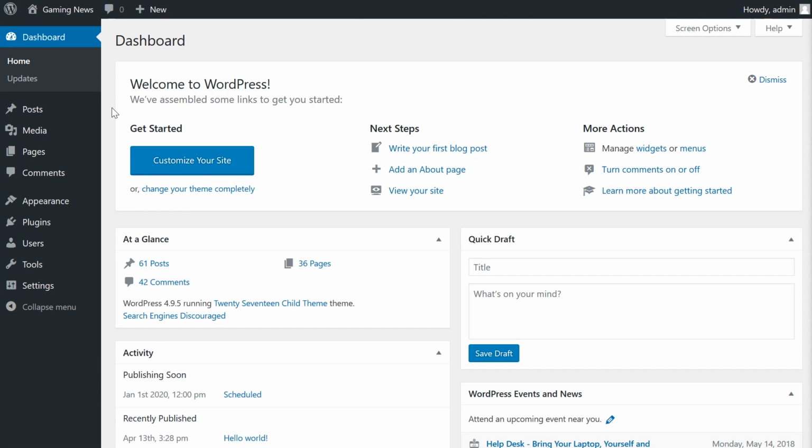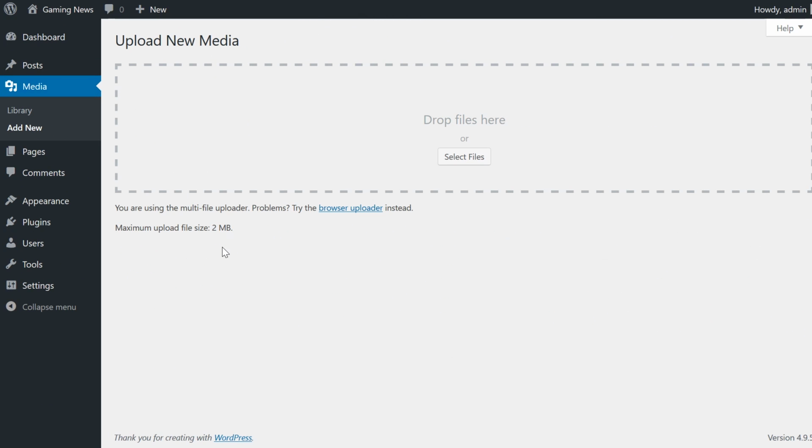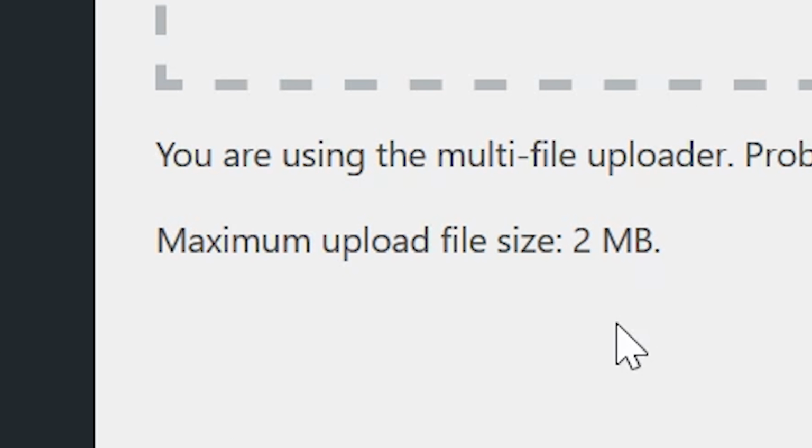WordPress has a maximum file size for uploads, and if you want to know what your site's upload limit is, you can visit Media, Add New, and below the upload box you'll see maximum upload file size with a number next to it in megabytes. This is how big your uploaded files can be. By default, this number ranges anywhere from 2 megabytes to 128 megabytes.